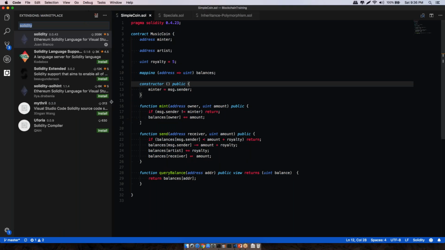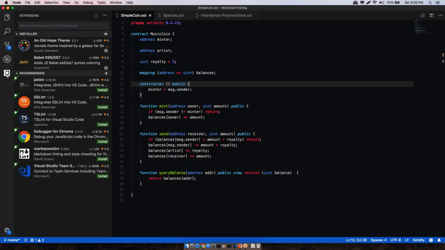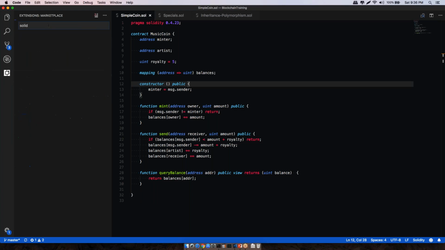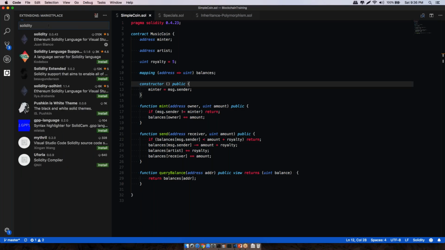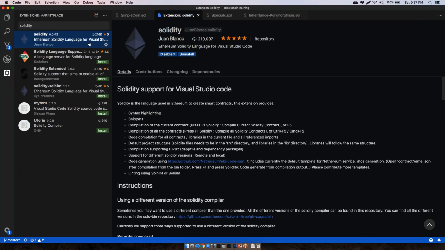To install an extension in the editor, just click this button here and simply search for the Solidity extension. This one would come on top because it's very famous. Just click the install button. Right now it is installed, so it gives me uninstall and disable buttons.